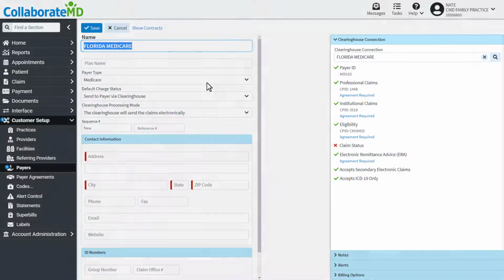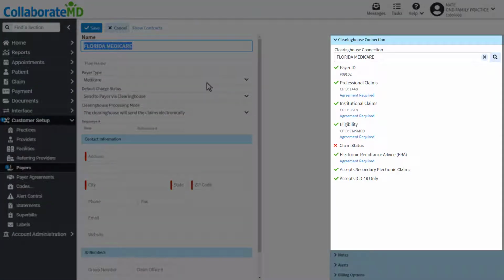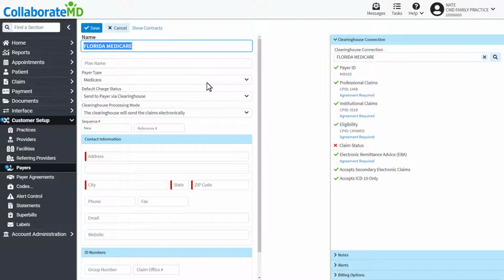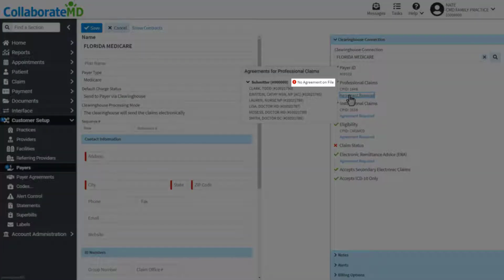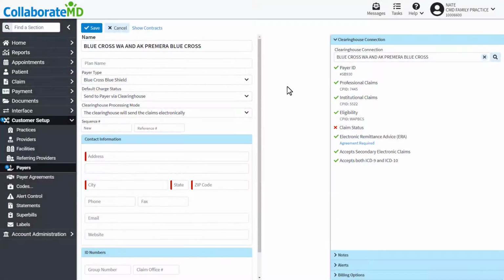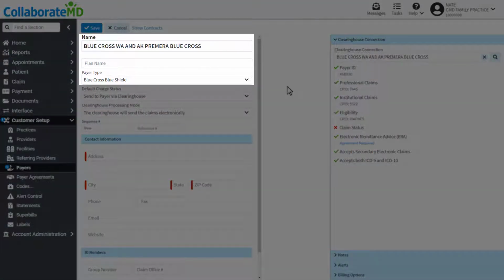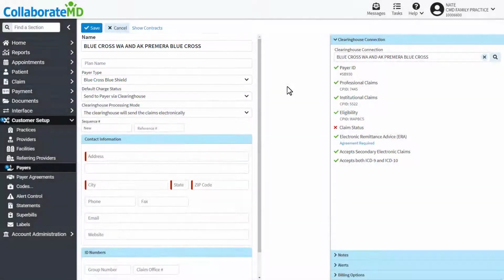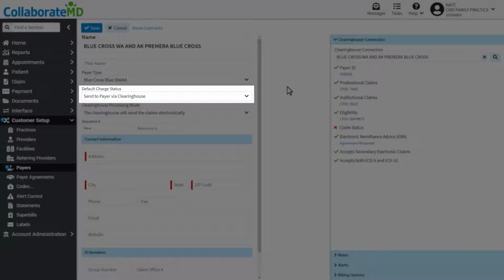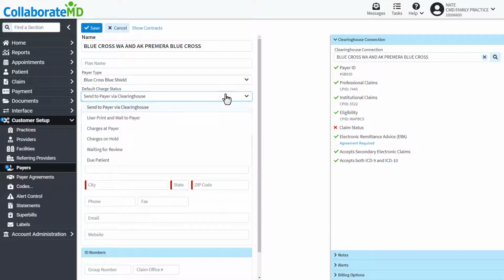Once you have the payer selected, the Clearinghouse Connection side panel will display all of the payer products this payer supports. Within this panel, you can also see if an agreement is required and if your provider has one on file. After establishing a connection with the payer, enter the payer and plan name, then use the dropdown to select the payer type. The default charge status dropdown menu defines the default status for any new charge billed to this payer. For example, should charges be sent electronically?